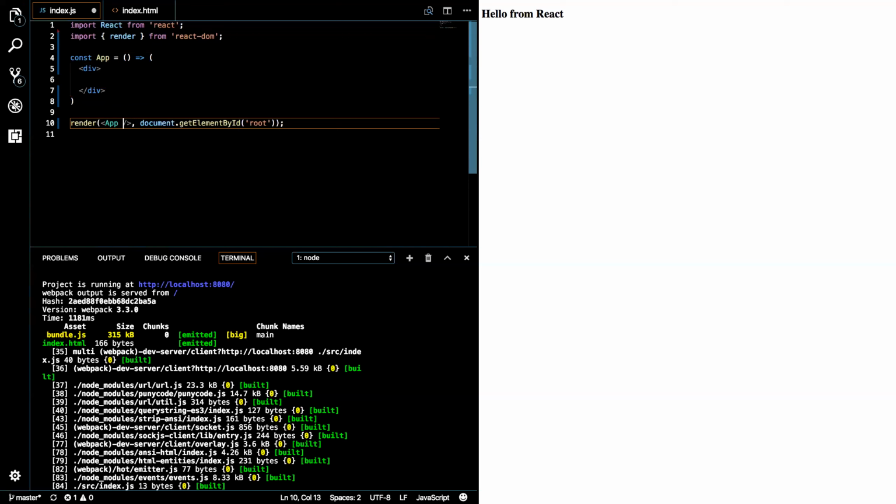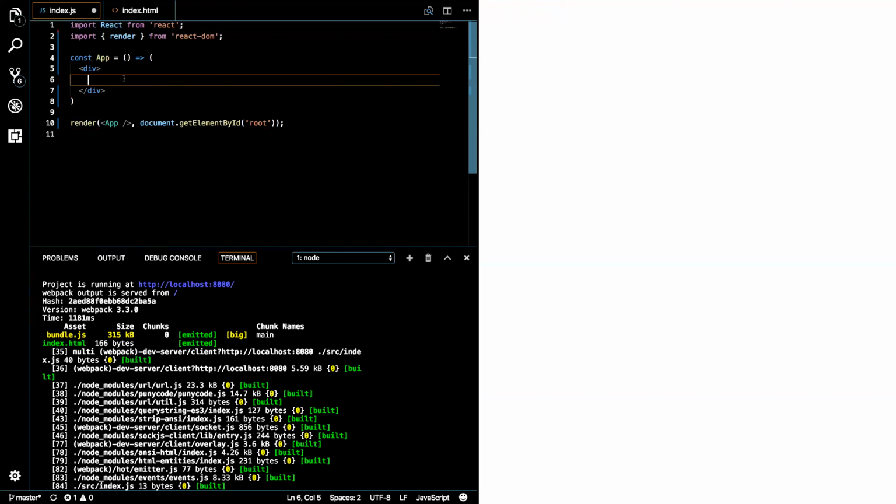Okay, so app. You guys are right. It's got to be capital App. So Eli, Brian, Manisha, you get 10 points for your Hogwarts schoolhouse of choice. And then we're going to give it an H1 and say hello from the virtual DOM. Save that. Boom. We're building applications.